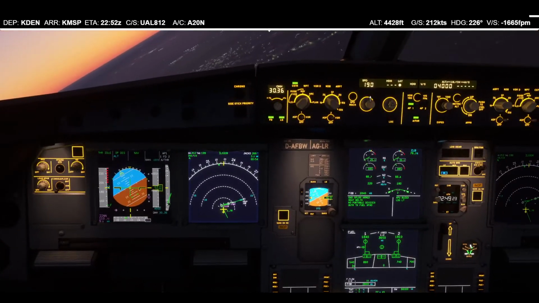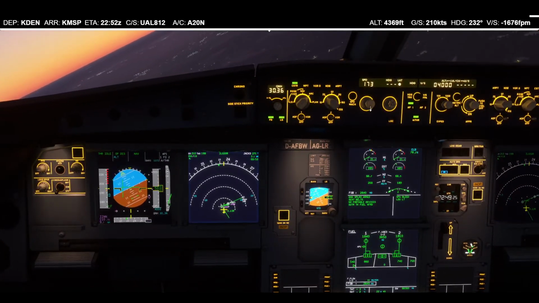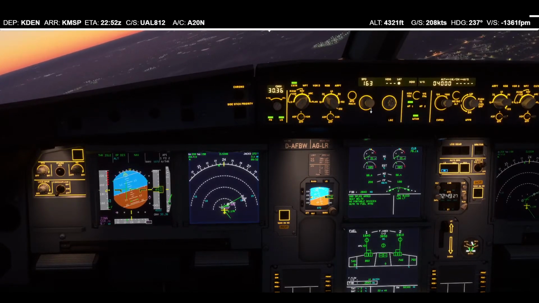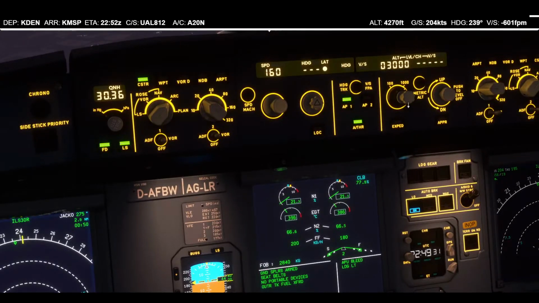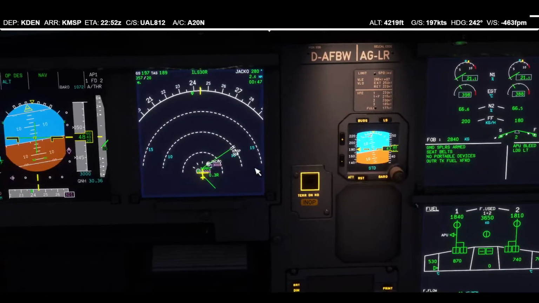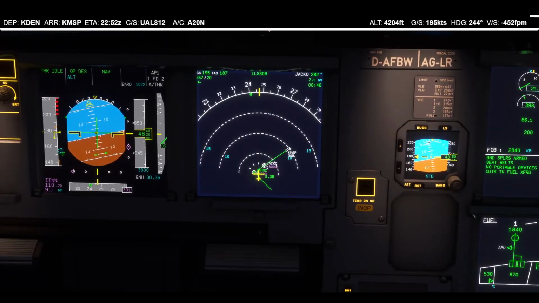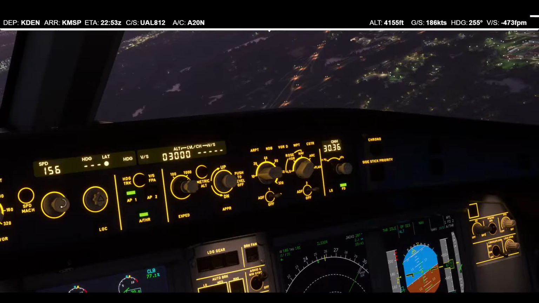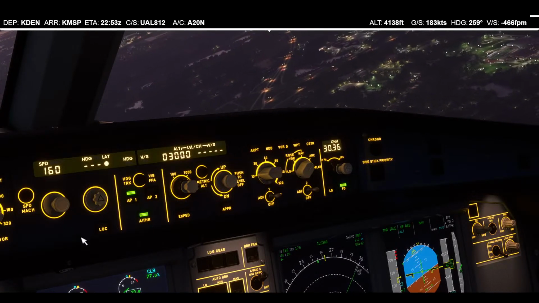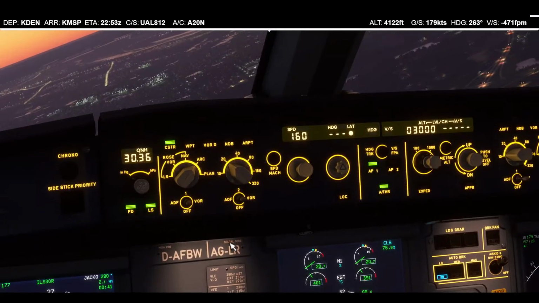Okay, so we're getting close. I'm going to reduce speed 160 knots. JACO, so now we'll go descend 3,000 feet. Maybe even go a little slower, 155. We are 9.3 nautical miles out, so yeah, we should definitely start descending. Maybe let's keep the speed 160. Hopefully we descend a little faster this way.